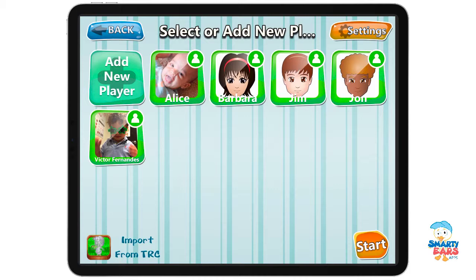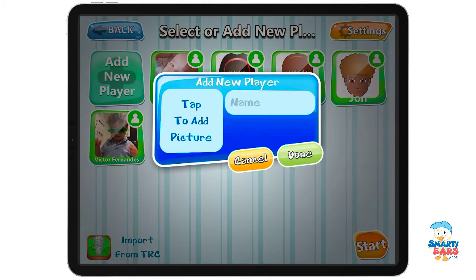The app allows you to add an unlimited number of players so that you can utilize this app with a number of different students if you are a speech language pathologist or a special education teacher, as well as if you have multiple children of your own. Let's go ahead and see how to add a new player.